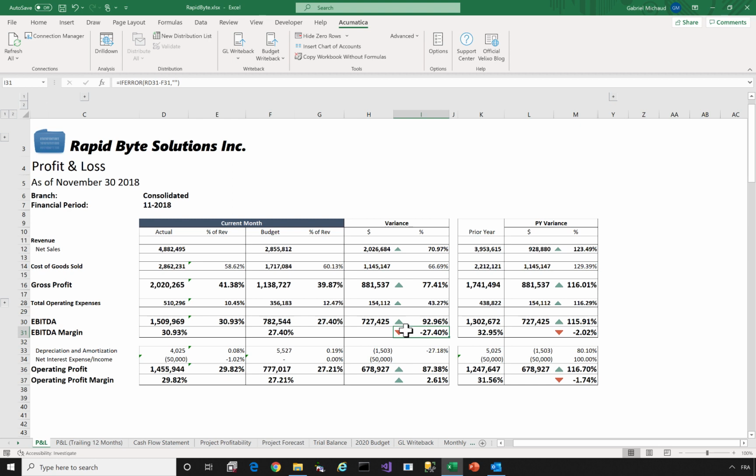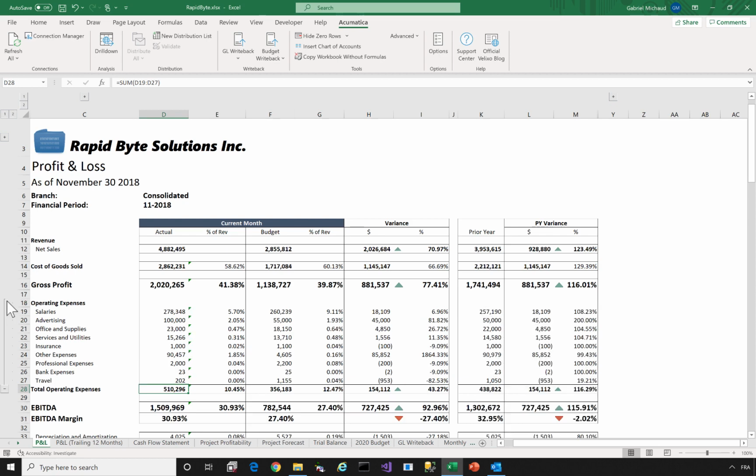Absolutely everything that you know and love in Excel can be used in your spreadsheets with the Velixo and Acumatica functions. If we look at the expenses section right here, you can see that we have a total and that on the left side we have a little plus arrow. This is a data group, and data groups allow us to quickly collapse or expand different sections in your report.